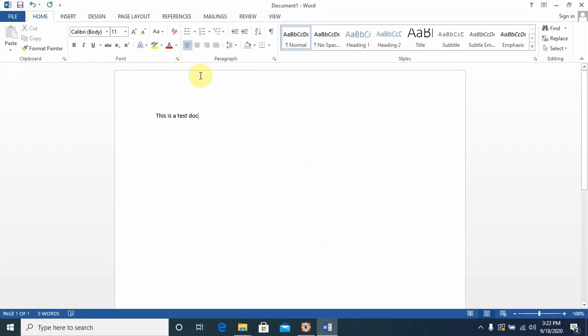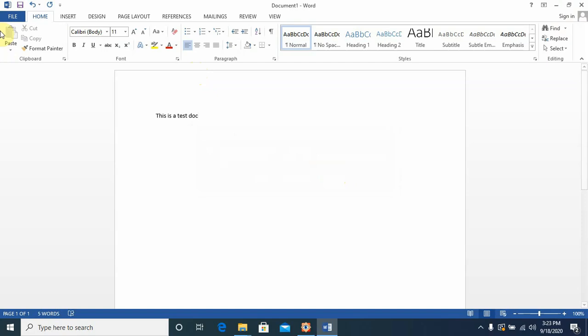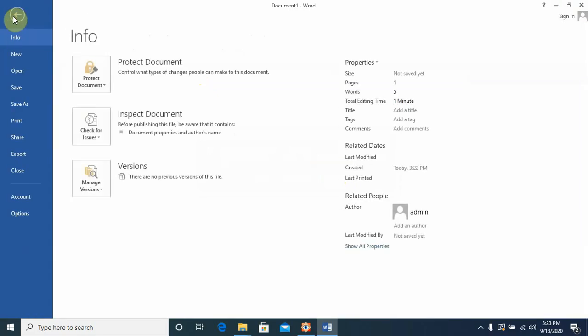And many programs will give you a couple options of how to do this. You can also click on the X, and if you have not saved, it's going to give you an option to do that. But you always want to save before you leave.